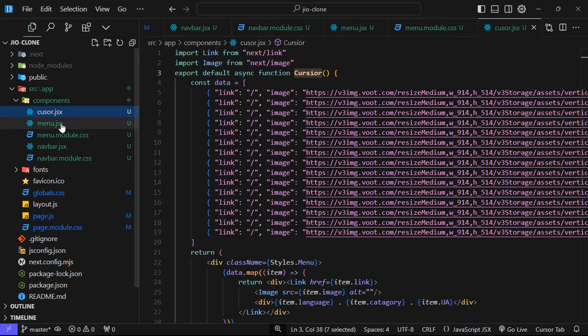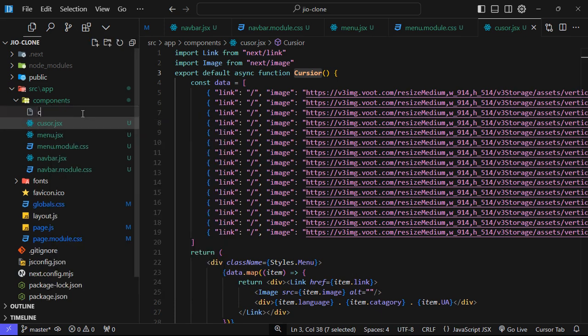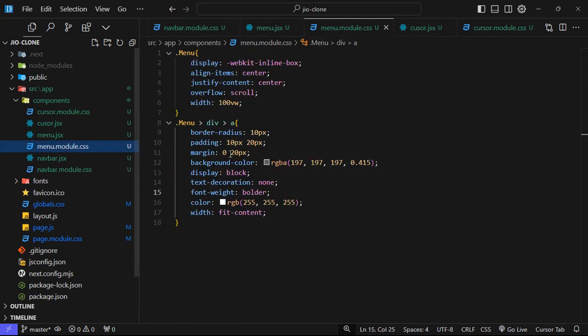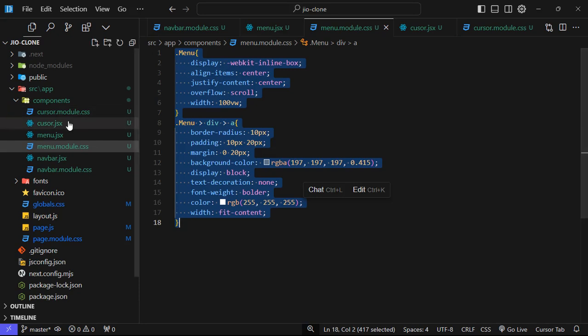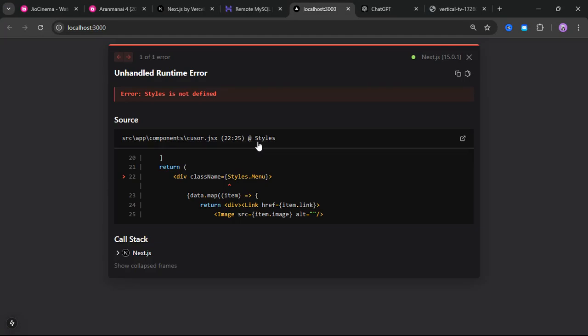I will create one file with the same name as cursor, a new file: cursor.module.css. Okay, and I will paste the same CSS code and modify it a little bit as per our need, in cursor.css. Now next I will come here, it is saying styles.menu.